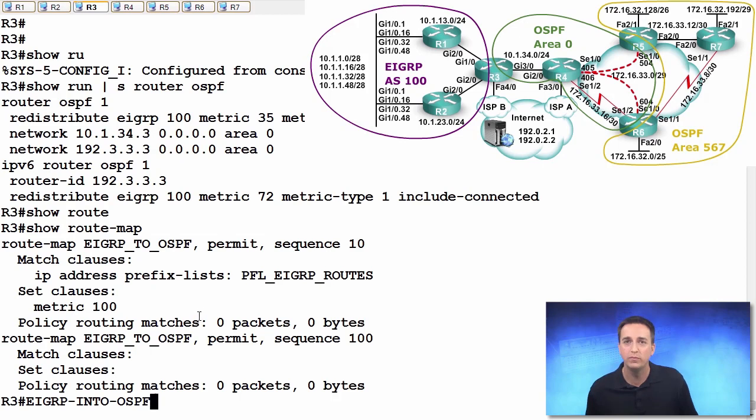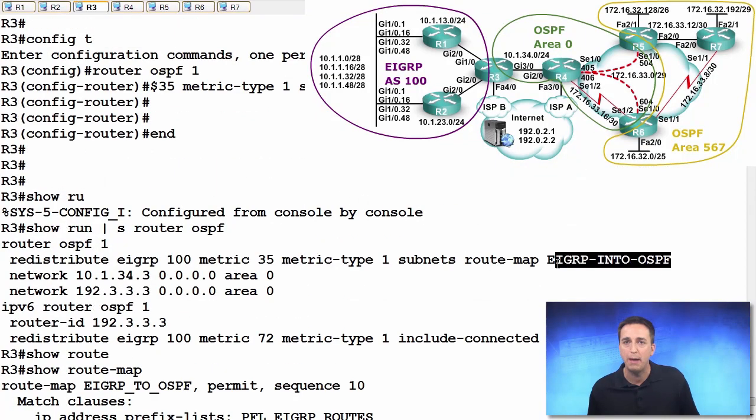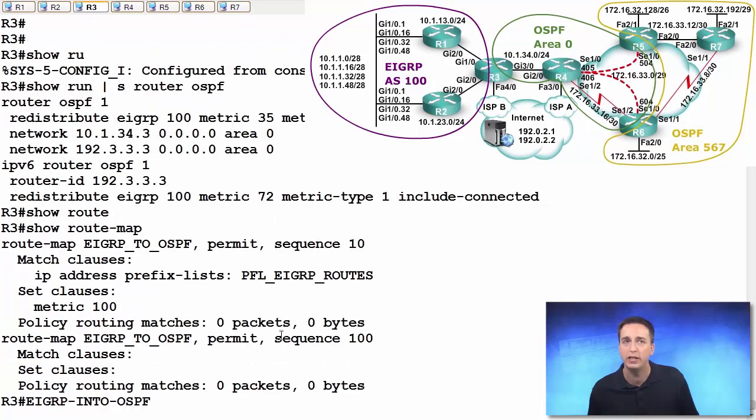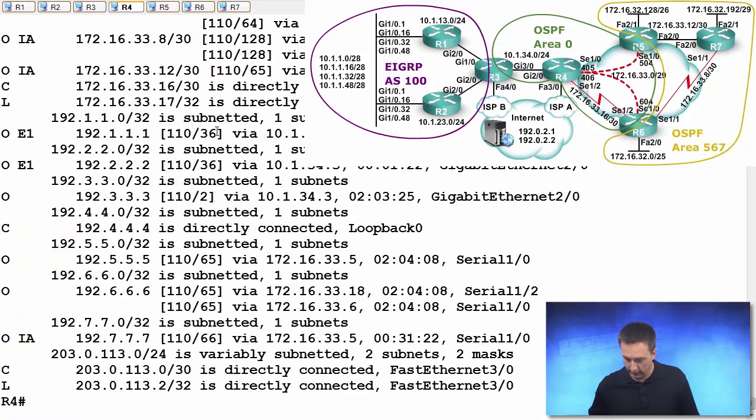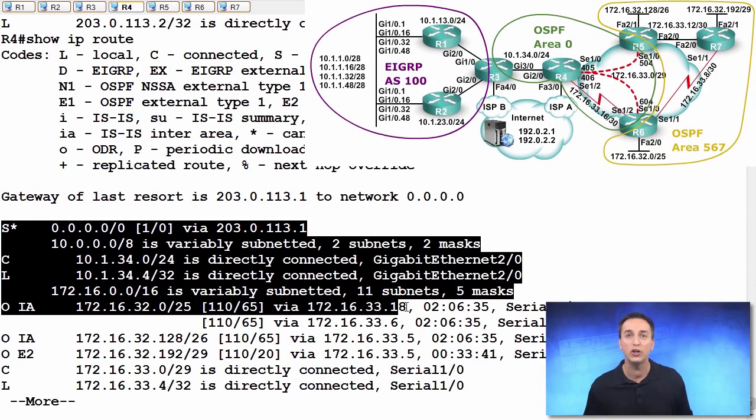Everything's denied. That's right, I said it. Everything's denied. So right now, redistribution is happening, but the route map doesn't exist. So everything is denied from being redistributed. Go over to R4, you'll see that all those routes are no longer being redistributed. It's empty. They're gone.